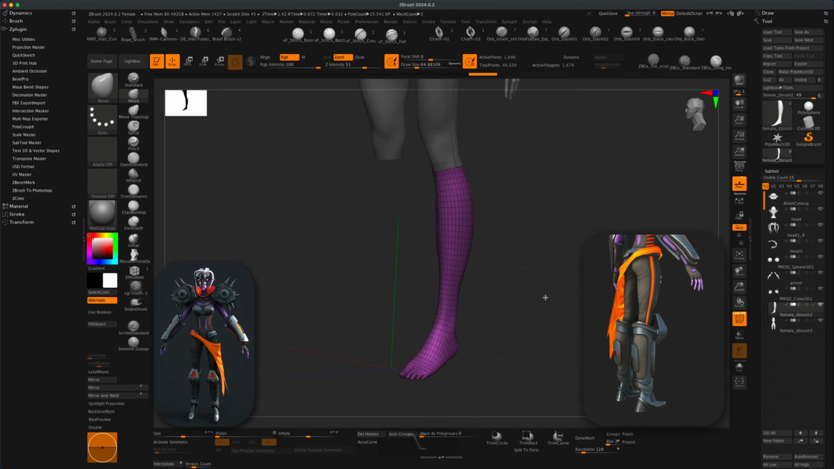All right, so the first thing I would like to do is get rid of these toes, right? I don't really need the toes for what we're doing. So what would be the best way to do that?